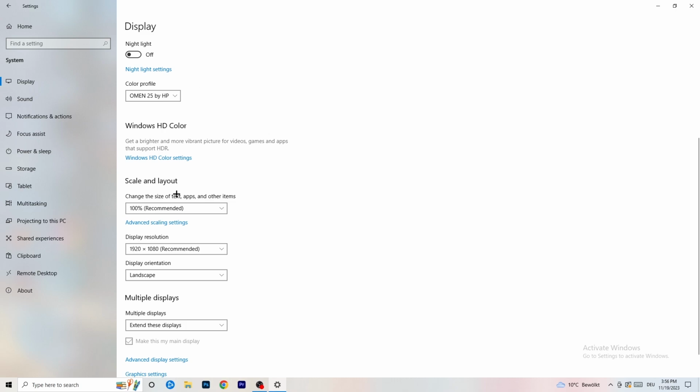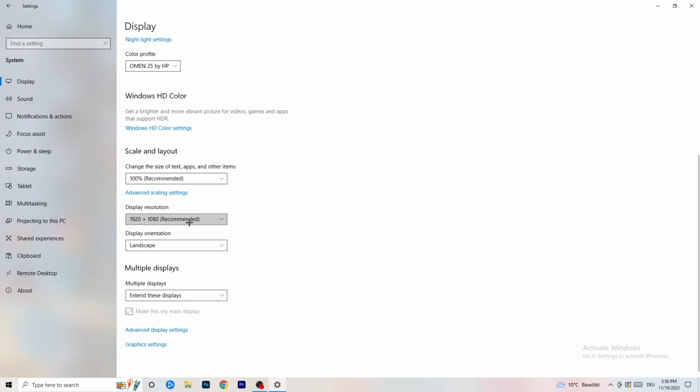Go to scale and layout, where I want you to change the size of text, apps and other items to 100% as recommended. And the display resolution should be the same as in-game, especially if you have something in-game like stretched or, I don't know, 1720 by 1070. You need to keep that updated with your monitor's resolution, or your in-game resolution should be the same as your monitor's, because it's obvious that something won't work if you have this on. So keep in mind that you want to do that.